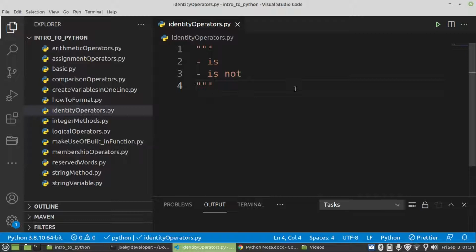For today's video, we're going to look at identity operators. On identity operators, we have is and is not.